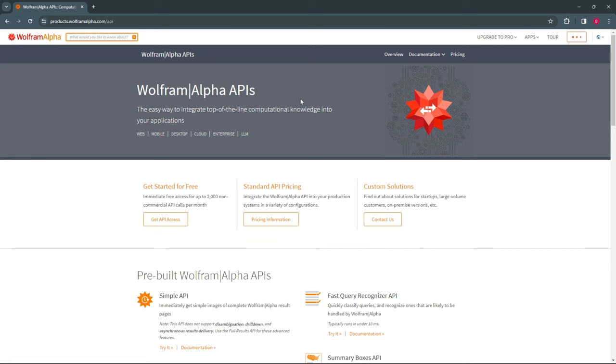Yeah, so Wolfram Alpha is basically a computational knowledge engine that is used to provide information about any mathematical calculation, physics, and many more research stuff. And it can also be used to provide us information about entertainment, history, geopolitics, political leaders, and many more educational stuff. So first of all, you have to log in to your account. I have already logged in. And now go to this Get API Access, Get Started for Free.